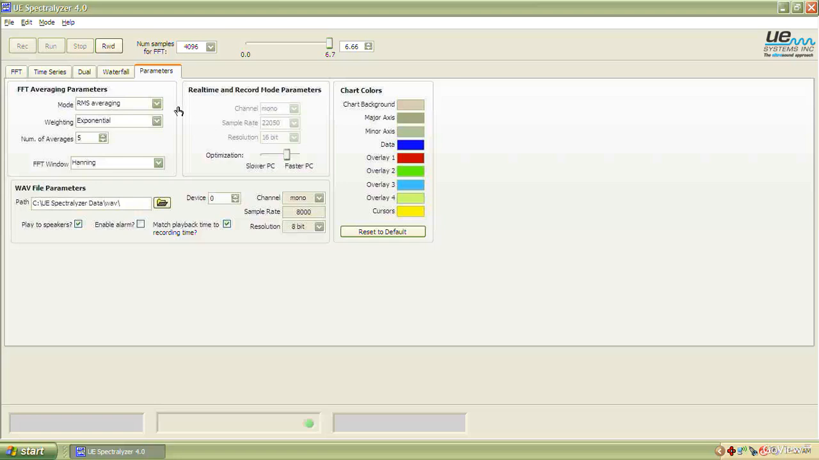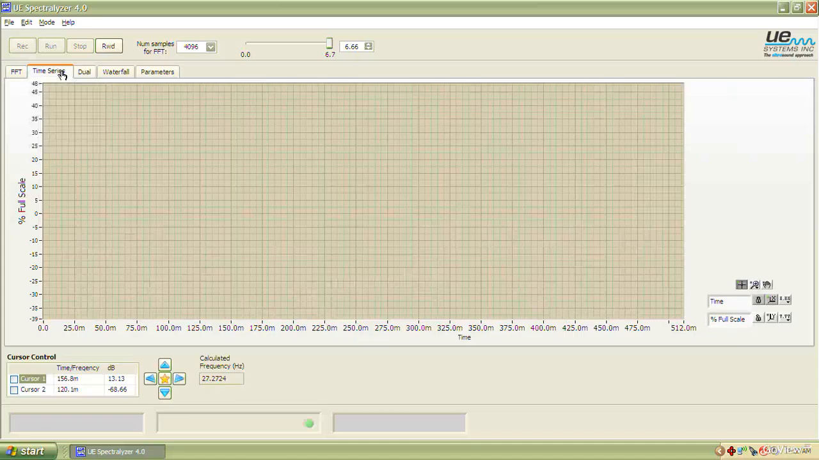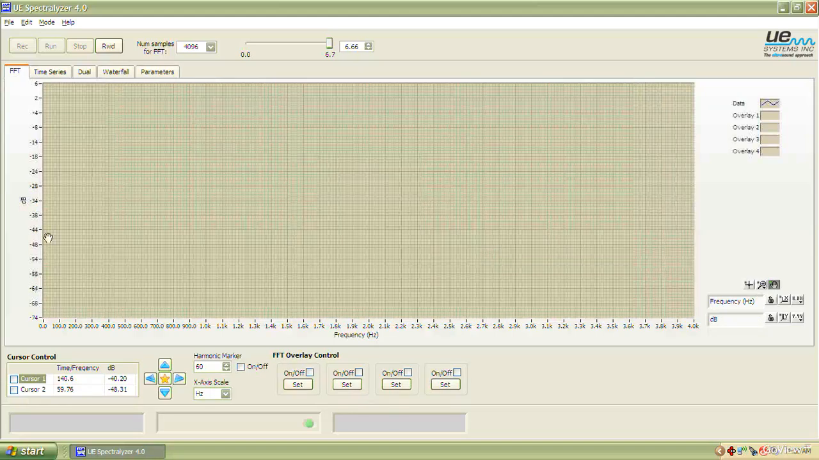newer 10,000 recording device. Okay, so we have the parameters, the waterfall, the 3D mode, the dual, the FFT, and the time series analysis at the same time. Time series analysis, viewing the actual event versus time, and then FFT, amplitude versus the frequency, breaking the sound apart into different frequencies and the times.